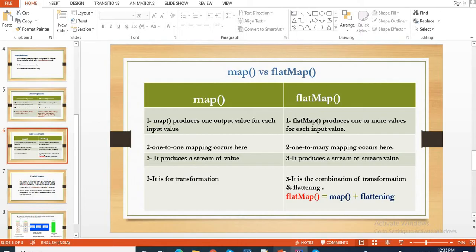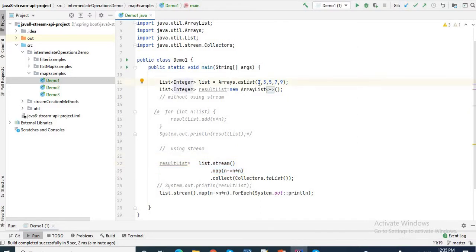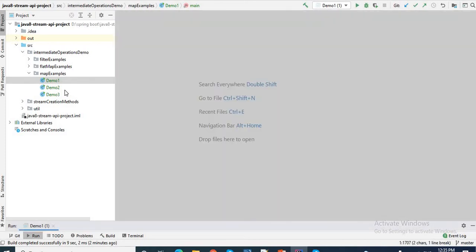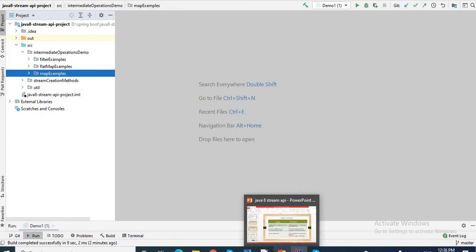Then the last one is that it is for transformation. So map is used for transformation. Here I have the list of integer values 2, 3, 5, 7, 9, and my result list contains the square of each element. So this is for transformation of values. Correct. So this is the map concept that we understood from our last videos. Today let's see what flat map is then. Flat map is basically used when we have a complex collection. So what does this complex collection mean?